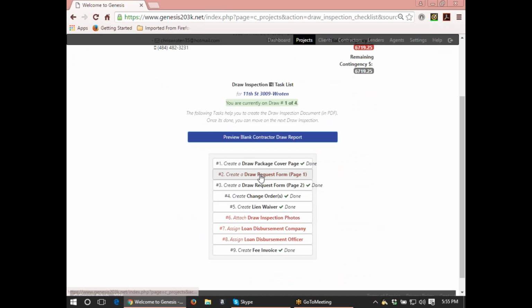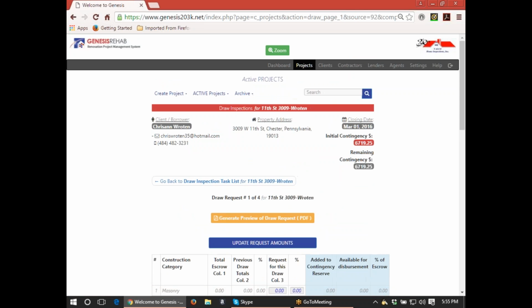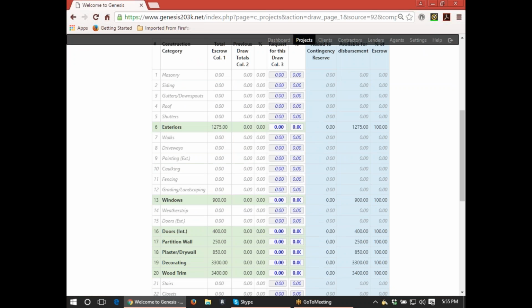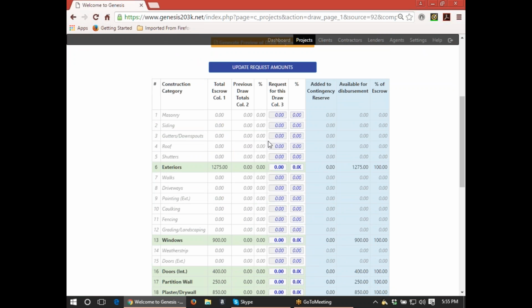The next step is to enter the information on page 1 of the draw. Here you can see that only categories where money was allocated in the initial draw process will be able to be entered here in this draw escrow sheet.